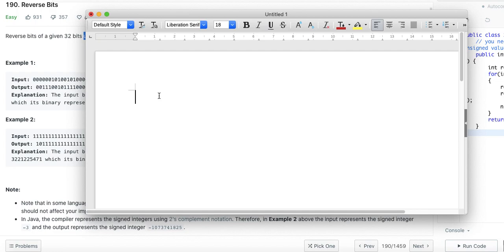So the problem is reverse bits. Let's take a 4-bit number for example, 1010. What I have to do is the output should be 0101. So this 0, which is at the rightmost, has to go to the leftmost, and the next one, second from the right, has to go to second from the left. This 0, which is third from the right, has to go to third from the left, and this one, which is fourth from the right, has to go to fourth from the left.